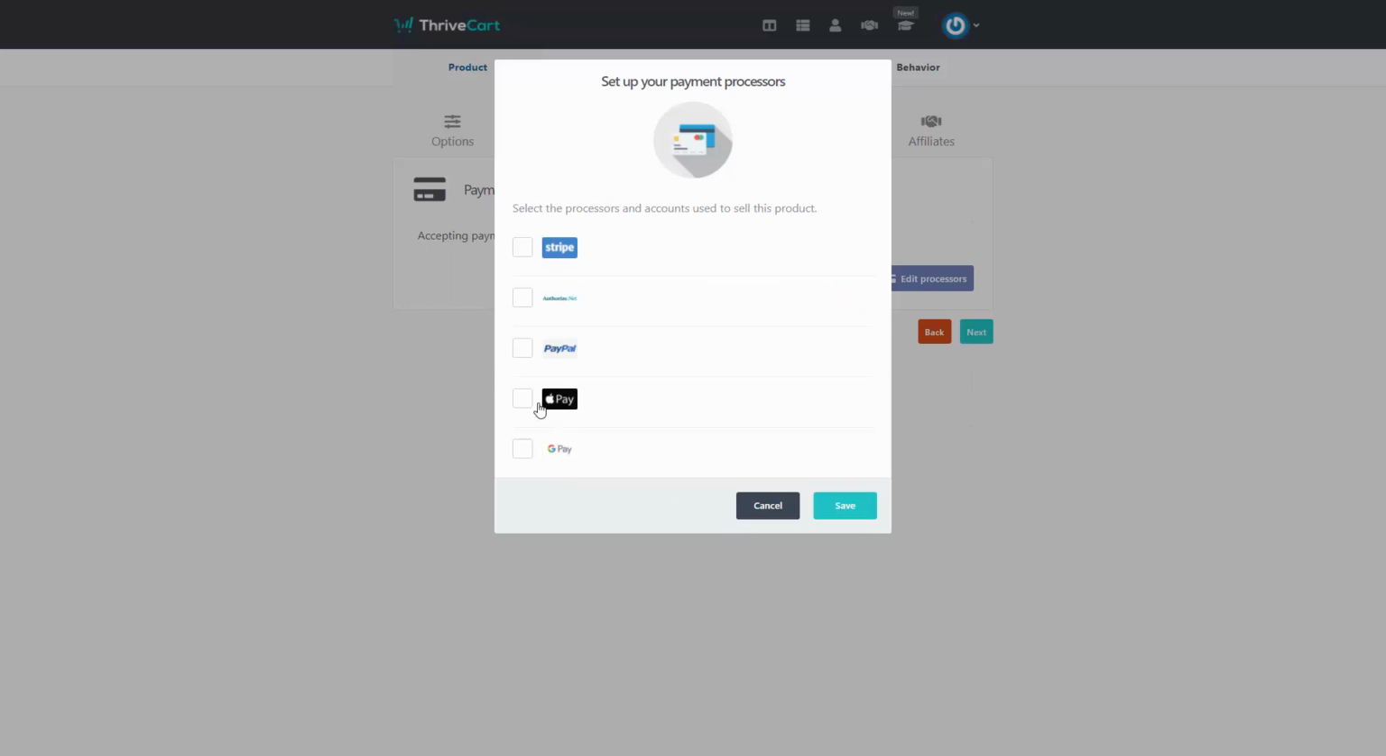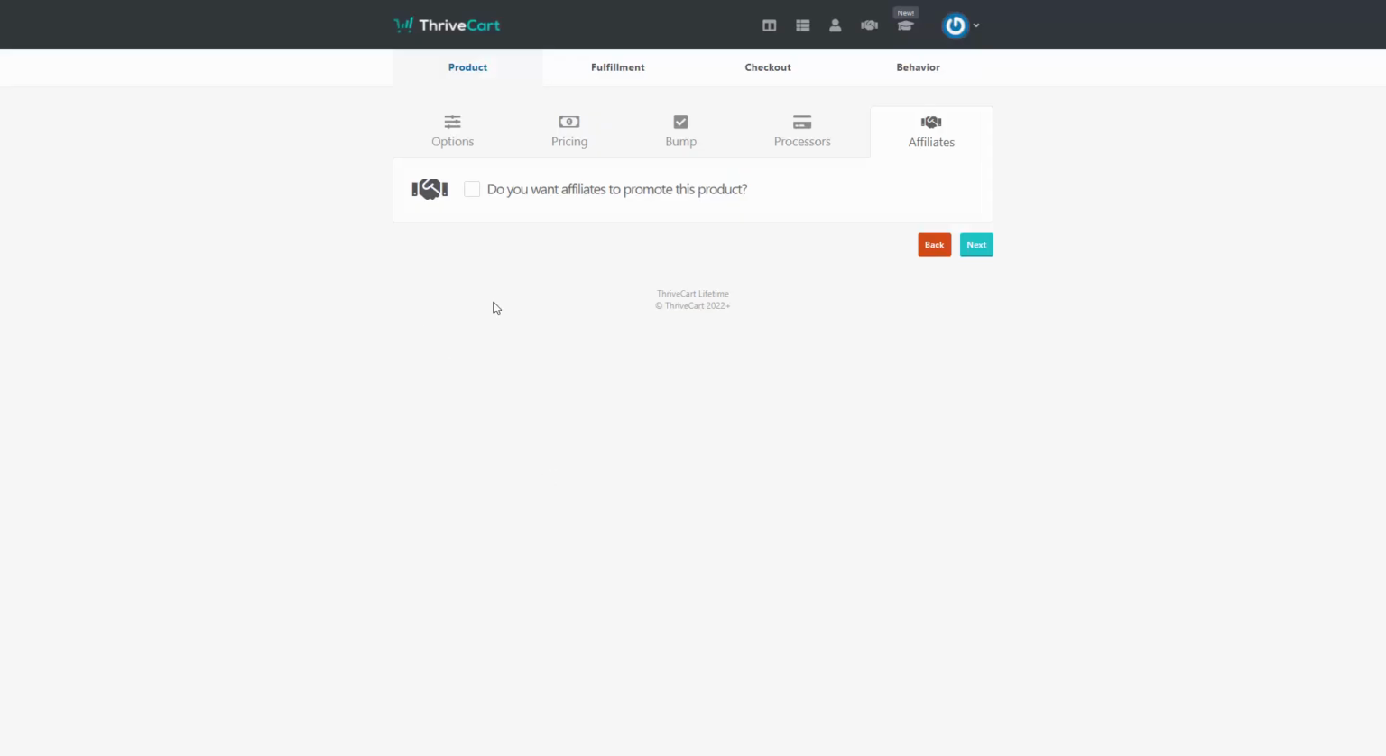Now, if you attempt to set up Apple Pay or Google Pay, as of the recording of this video, you're going to get a message from ThriveCart stating that you're going to need to enable Stripe to collect these kinds of payments. Once you determine your processor, you're then going to click Save. If you're going to allow affiliates to promote this product, you're going to indicate that here. And for now, we're going to skip this portion of this video and we're going to click Next.